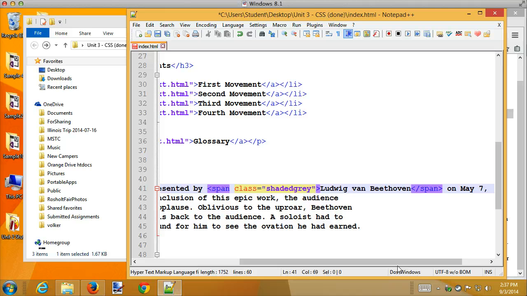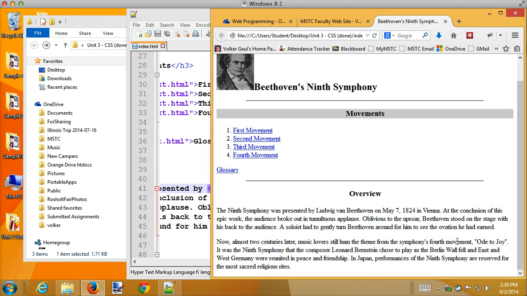But span is typically used for just small pieces of text that you want to format differently. You could use bold or strong or italics if that's what you're doing. But if you're changing the color, the only way to do that now is with a style. The only way to apply a style to a small piece of text is span. If it's more than multiple lines or multiple paragraphs, then maybe a div or a section is more appropriate. And so now I expect Ludwig's name here to be shaded gray as well.